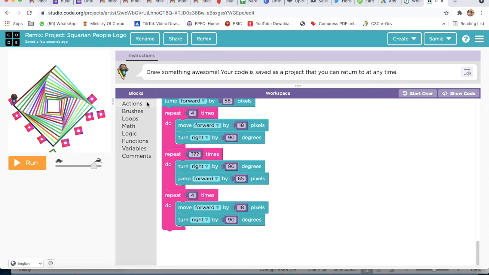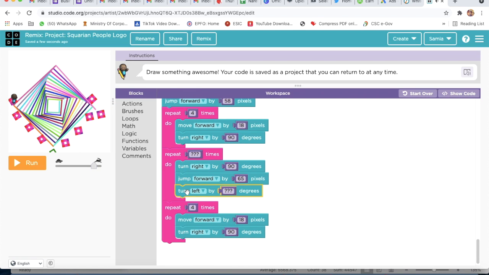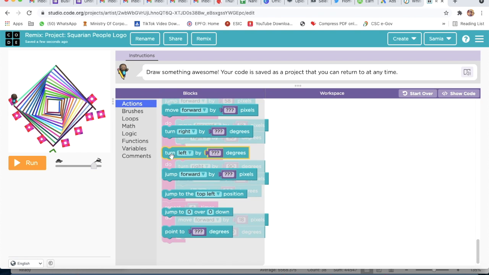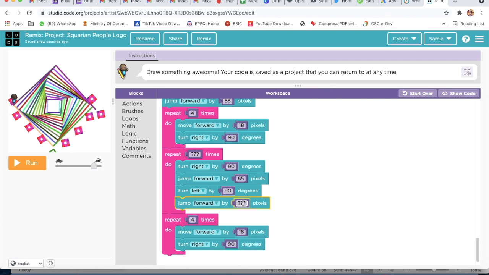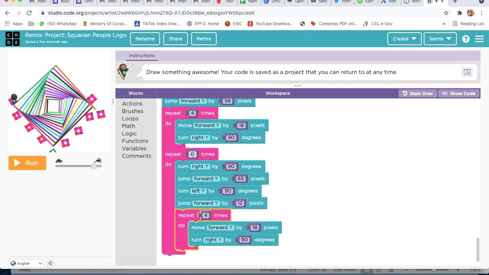Then again I will go on actions and I will take turn left. Turn left by 90 degree. Then again I will go on actions and I will take jump forward. And here I will write as 12. Then here I will write as repeat do. First we will attach this repeat do to here. And here I will write as 3.